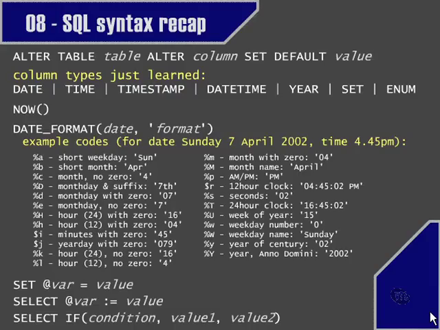We can also use the IF function to evaluate a condition and return one of two responses depending on whether the condition is true or false. If the condition is true, value 1 is shown. If the condition is false, value 2.